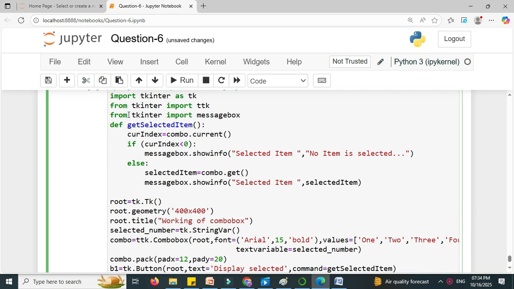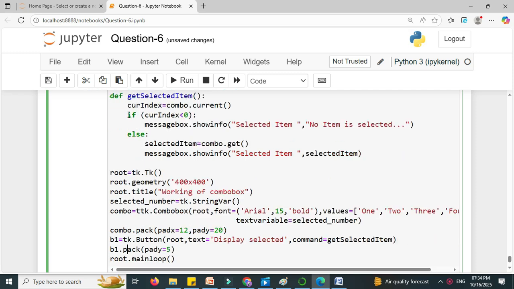So here to add a combo box, first we will import tkinter, then we will import ttk from the tkinter, and we will import the messagebox from the tkinter. Then we will add a root window, then we will set the root window geometry, that is height and width of the root window, and title as working of combo box. Then I will set the selected number equal to tk.StringVar, and I will add the combo as ttk.Combobox for the root window, then font, values and text variable as selected number. And then I will add one button with text display selected and command as get_selected_item.